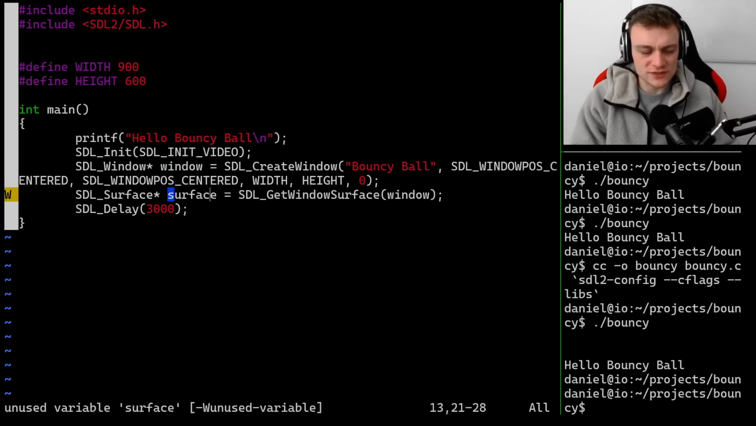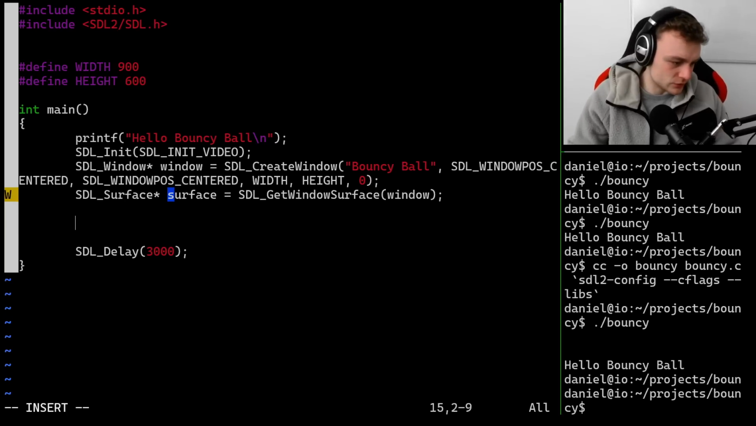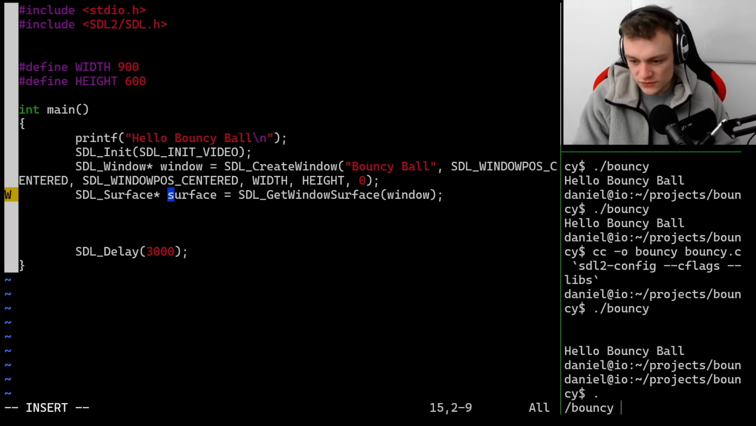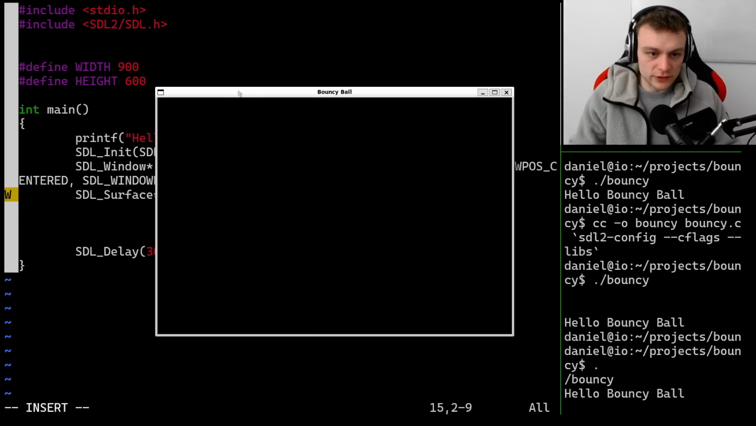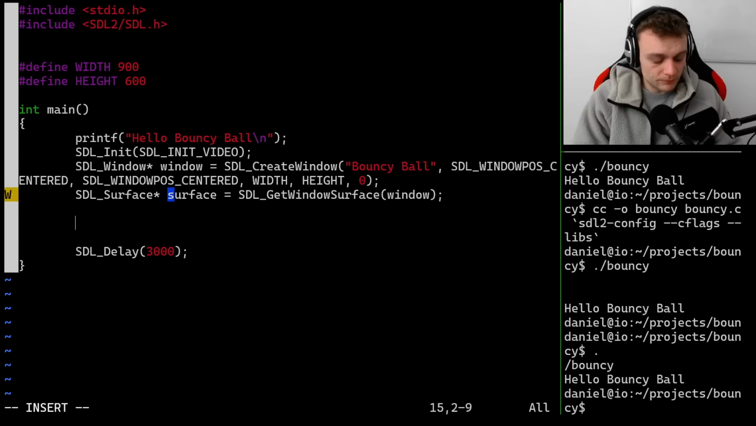Please put in the comments if I should follow some naming convention, but actually I find those more confusing than helpful usually. So we have now the window surface, and to draw to the surface, by the way, the window surface is right now the black area right here.